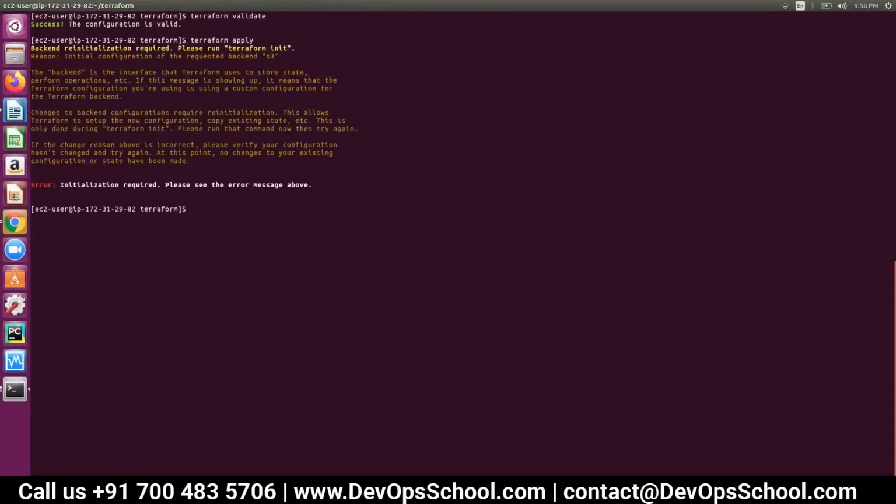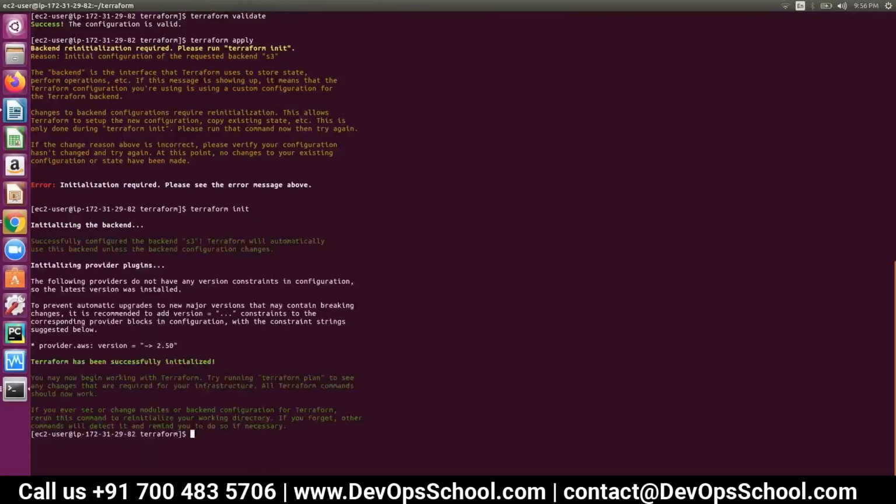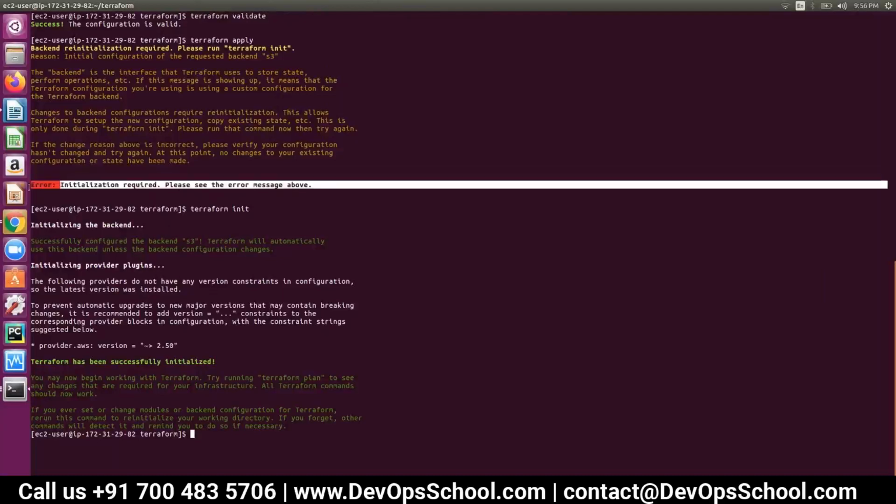Okay, it is saying initialization required, because I have added a new snippet. So backend, that is the reason we need to initialize it. As we have added backend, initially the backend was not there. There should be a plugin for backend. So that is the reason it is saying error, initialization required.